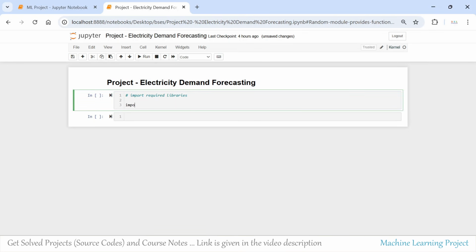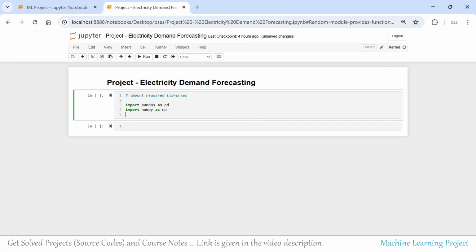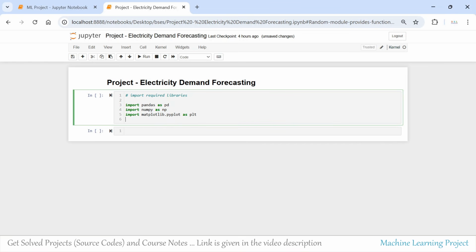We will import the pandas library for data exploration, data cleaning and data analysis. Import pandas as pd. We will also import the numpy library because we will make some arrays here. Import numpy as np, and we will also use the matplotlib library to draw some charts or bar graphs. Import matplotlib.pyplot as plt.